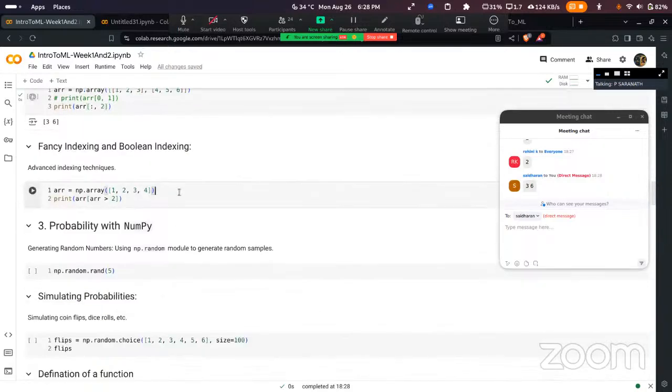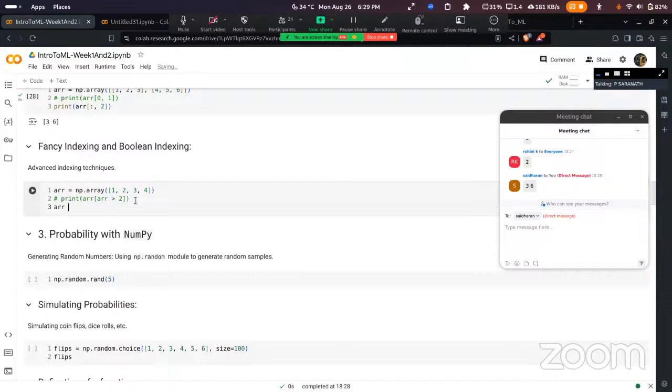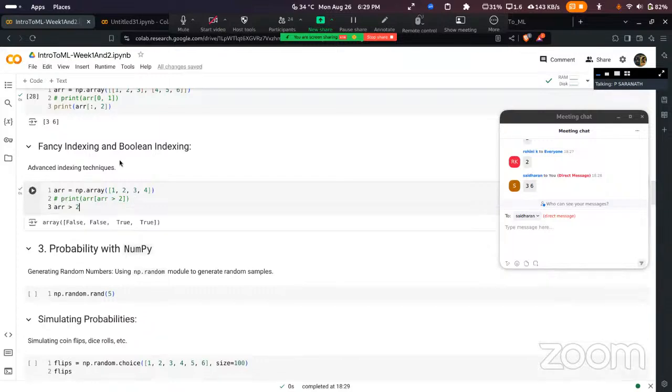So now we'll try a little bit more complicated example. I am defining an array of 1, 2, 3, 4, and I'm trying to print the array greater than 2. It's not actually array greater than 2, but it should get the indices of the elements which are greater than 2. So if I now print it, I will get an array where, if an element is greater than 2, I'll get a true, else I'll get a false. So only those elements should get printed.